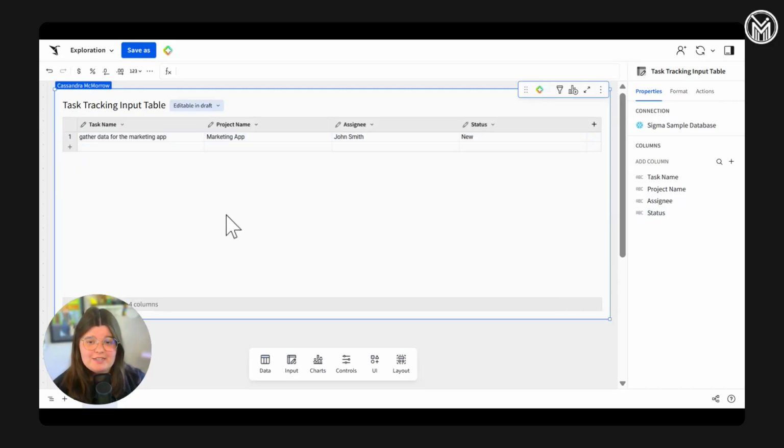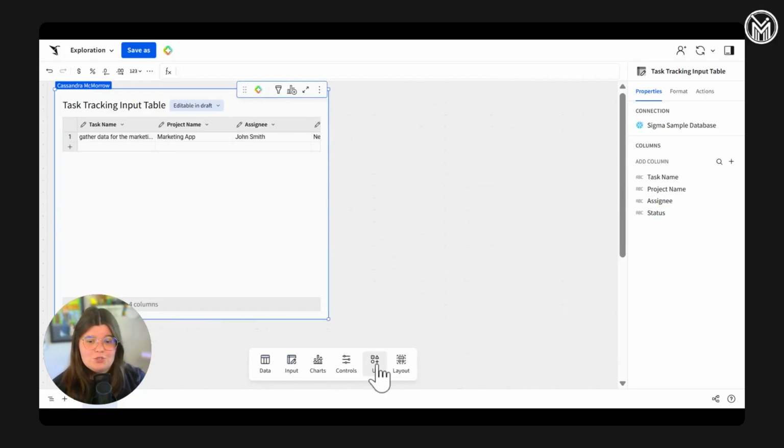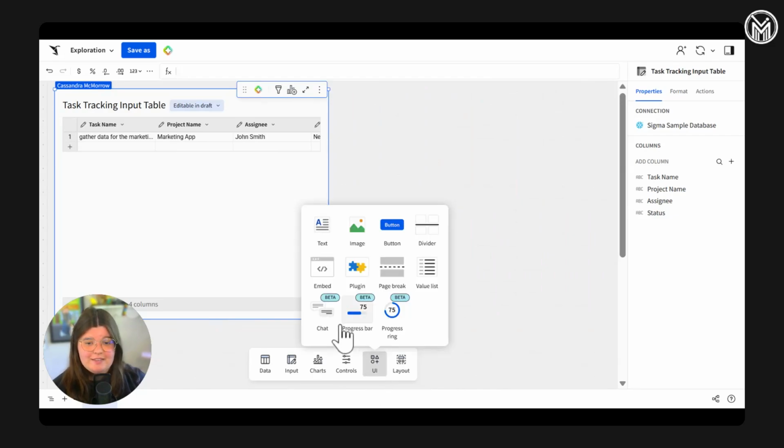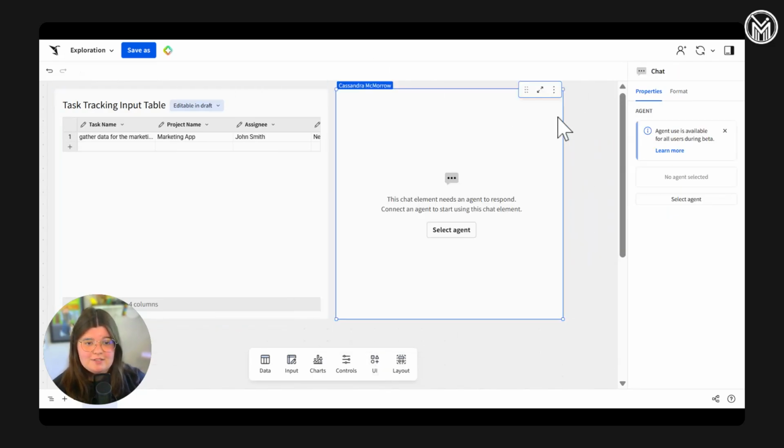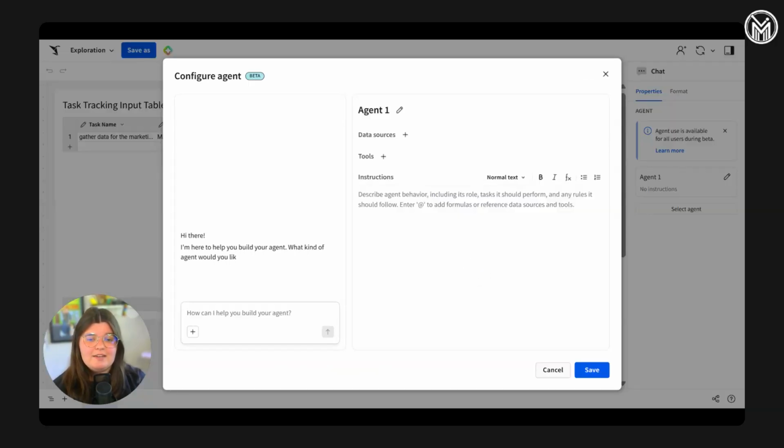We could manage tasks by typing directly into the input table, but this is cumbersome and can lead to error. It also might be easier for our end user to use natural language with an agent to fill this table out for them. Let's go ahead and create that agent. To bring in the agent, we'll press UI in the element bar and bring in a chat box. We'll press select agent, and since we haven't created an agent yet, our only option is to create a new agent.